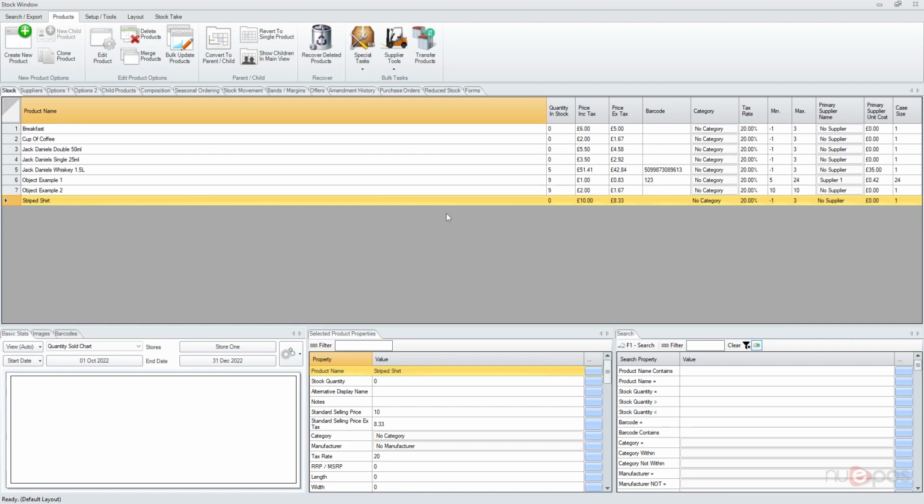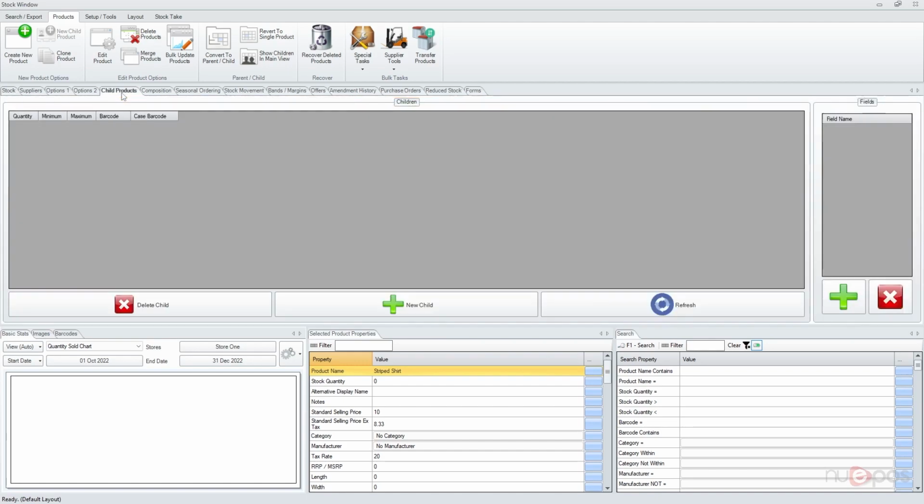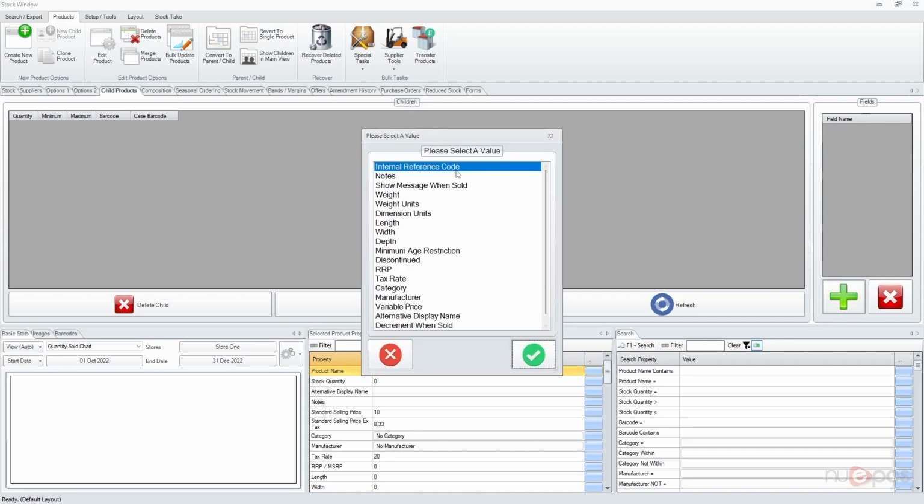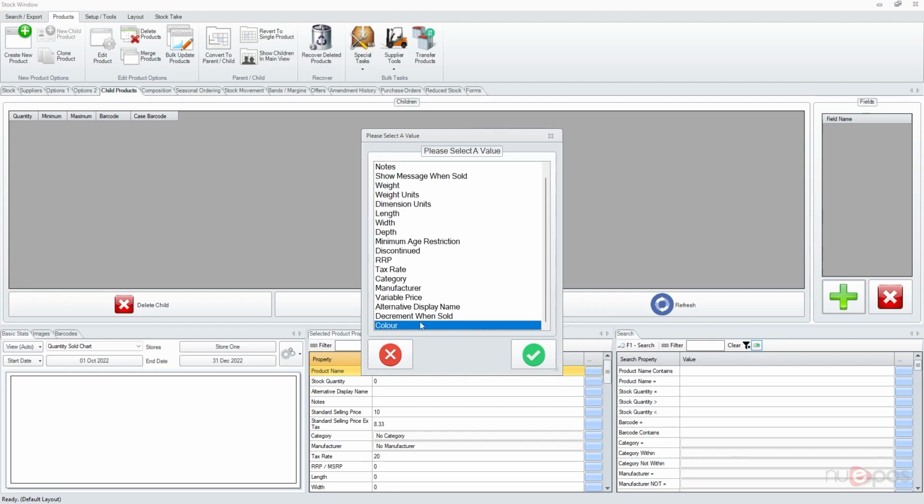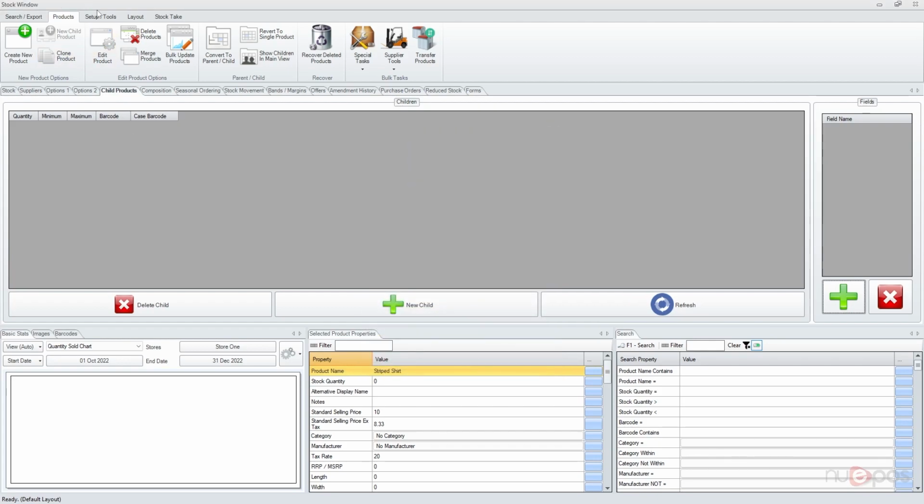So our next job is to decide what fields makes this different. If we click on child products, you can see these are all the child products at the moment. On the right hand side is all the fields that makes it unique. And if we press add, we can see all the standard fields plus extended fields. So let's have a little look at that first.